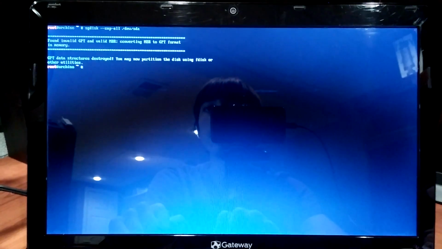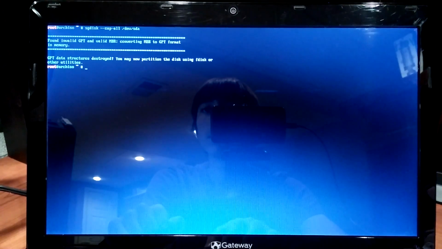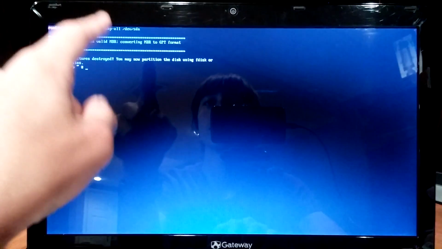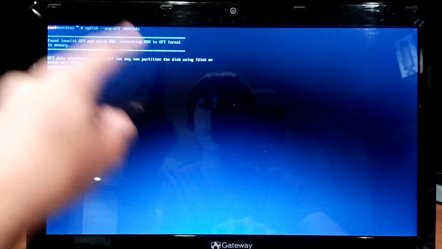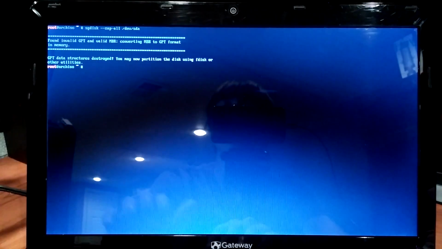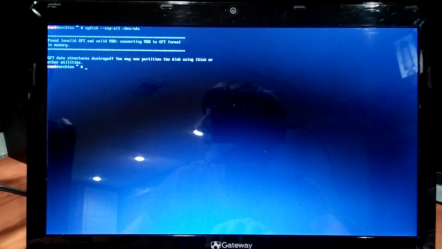So sgdisk --zap-all /dev/sda. So that's going to completely wipe out our hard drive. Okay. So it converted our master boot record to GPT format, then it destroyed the GPT format. We're going to go back to master boot record in just a moment.